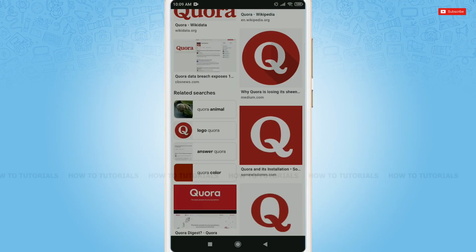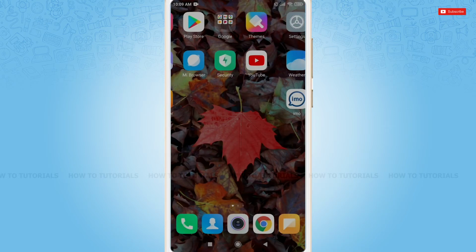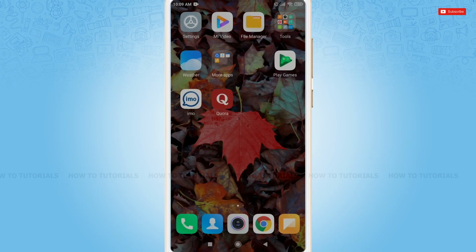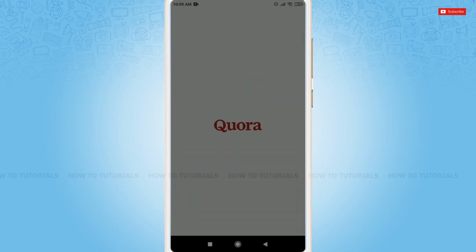So let's get this video started. First of all, you need to open the Quora application, then log into your account by providing the correct account credentials, that is your Quora login ID and password.